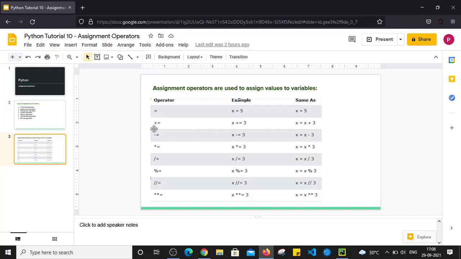Similarly, we have seen the addition and assignment operation. If we use x plus equals 3, that is similar to x is equal to x plus 3. It will perform the addition between the right hand side operand and the left hand side operand, and assign that value to the left hand side operand. Similarly, we have seen subtraction and assignment, multiplication and assignment, division and assignment, modulus and assignment, floor division and assignment, and exponent and assignment. These are the most frequently used assignment operators in Python.